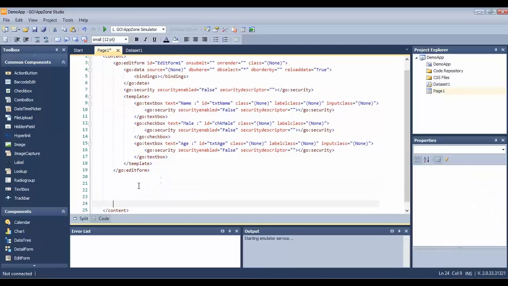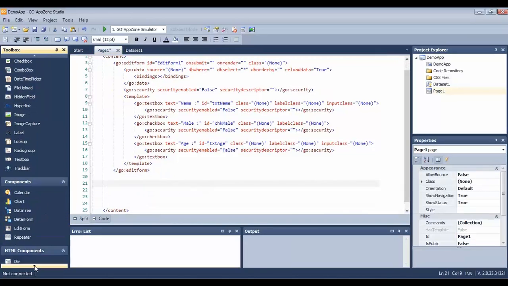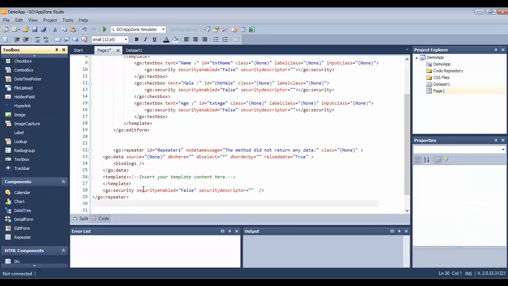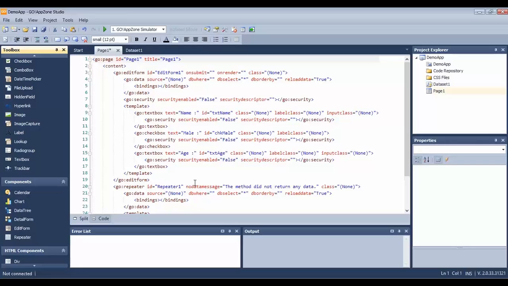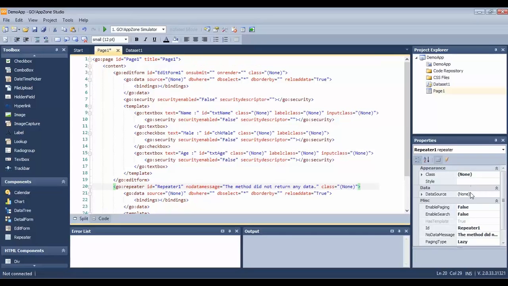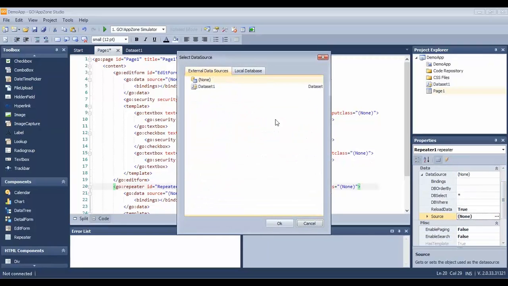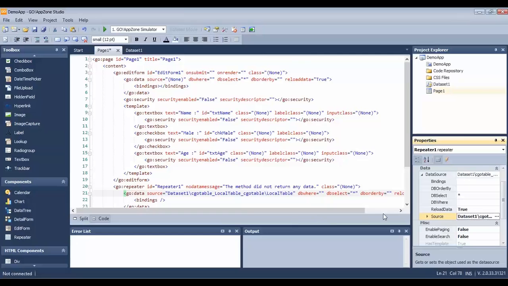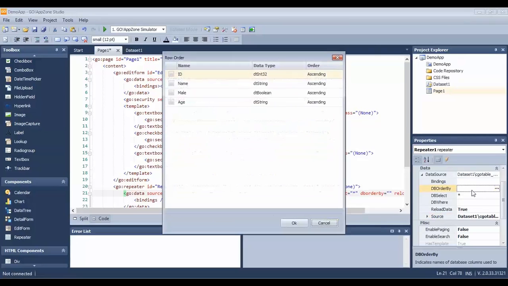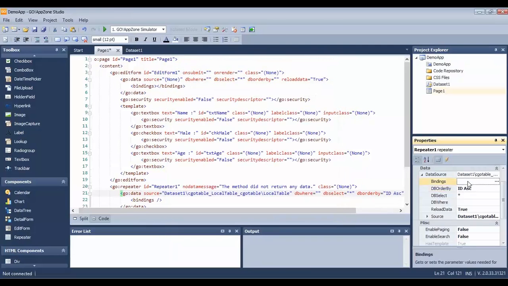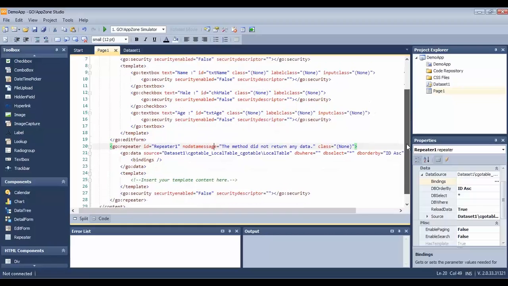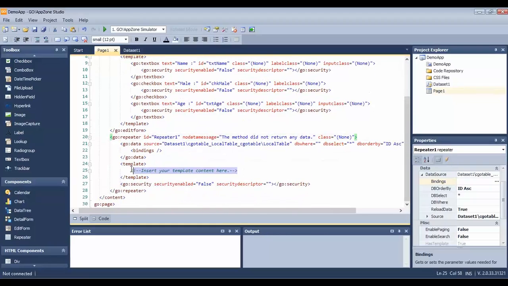And let's go to below the edit form, and we're going to drag and drop what we call a repeater. So the edit form provides us with a mechanism to input data. The repeater will provide us with a way of displaying that data to the screen. Repeaters need to be bound to a data source. So I've gone to the properties, I've selected source, I'm going to select the local database tab, and then I've selected local table. This is the table we defined at the beginning. Select DB order by, select ID, and leave the order as ascending. And this orders the result set. So it orders them according to the ID value, so ascending from small value to high values.